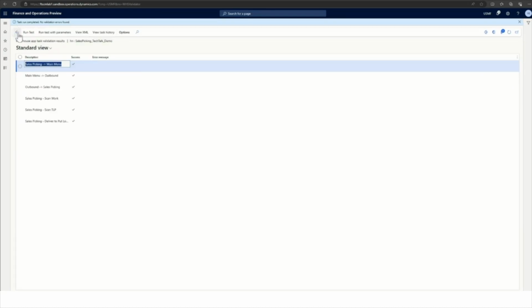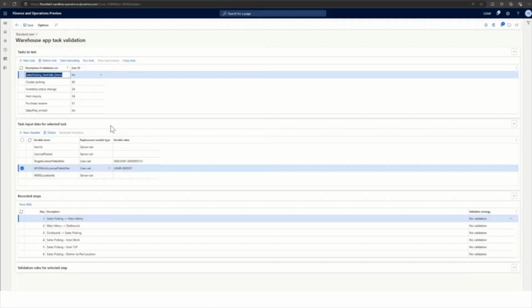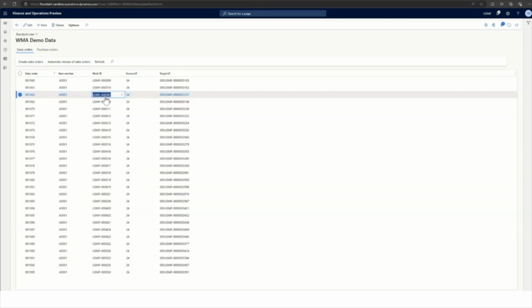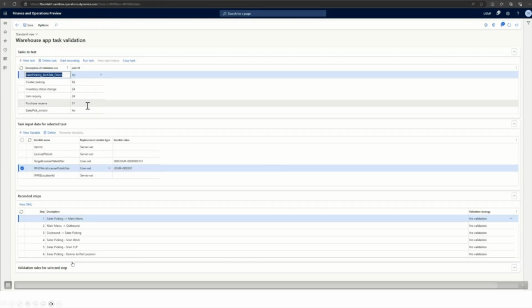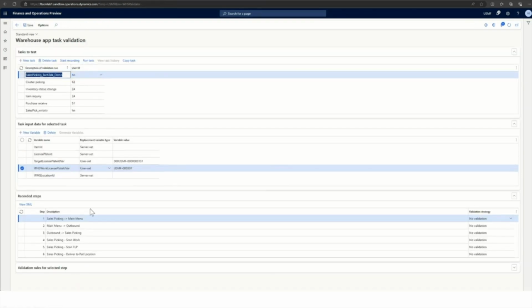Now let's go back and verify if this work order 307 is closed. We'll go into that work order and we can see that both the steps are closed. So this is how you can record steps, generate variables, and do unit testing by specifying the variables on this form, and it will execute the task for the warehouse worker, which is specified here.